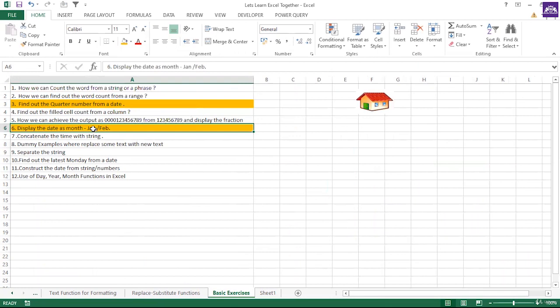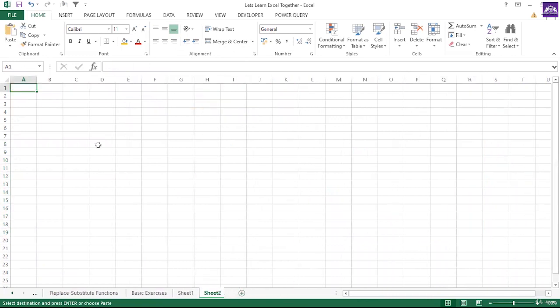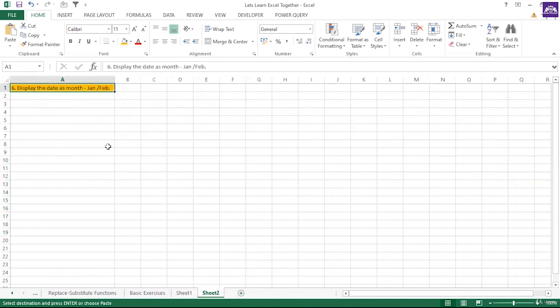Display the date as month, January and February, guys. Display the date as month, January and February. Let me just copy this and go to a new sheet so that it will be easy to understand. Display the date as month, January, February.